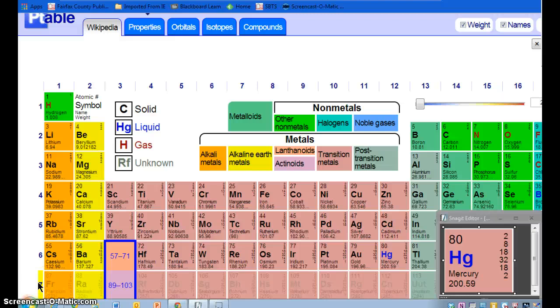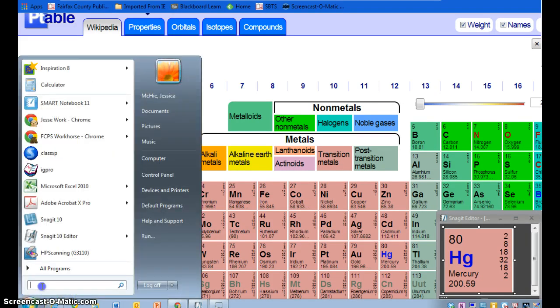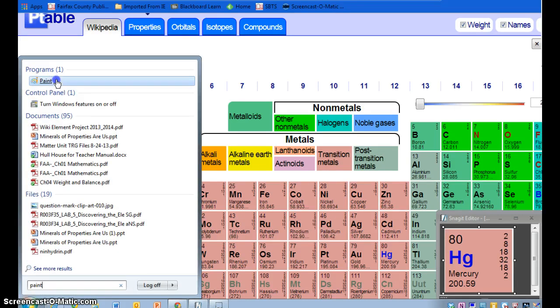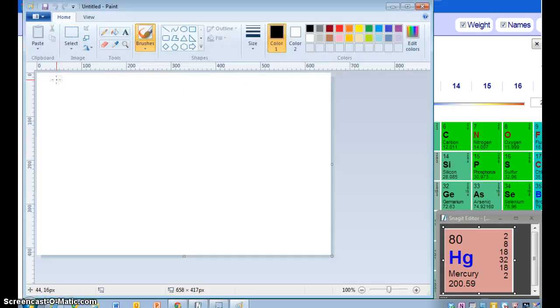All right, today I'm going to show you how to make your Electron cloud model for your element project. To do this, we need to have software. So I'm going to go down to the start button in the corner and click on it. There's a search function right here. I'm going to type in paint. There we go. And this is the paint program that I'm going to use.